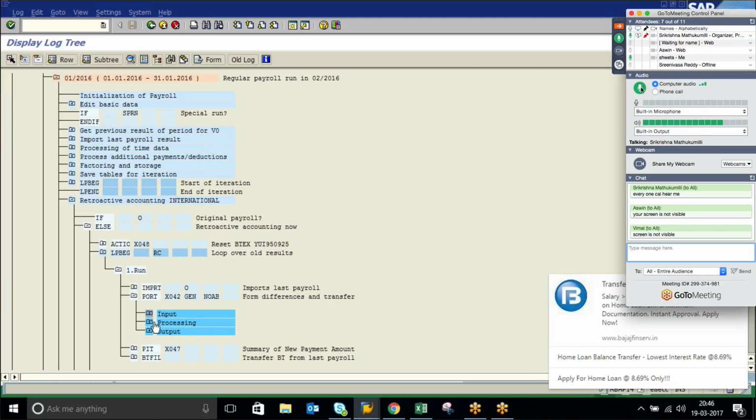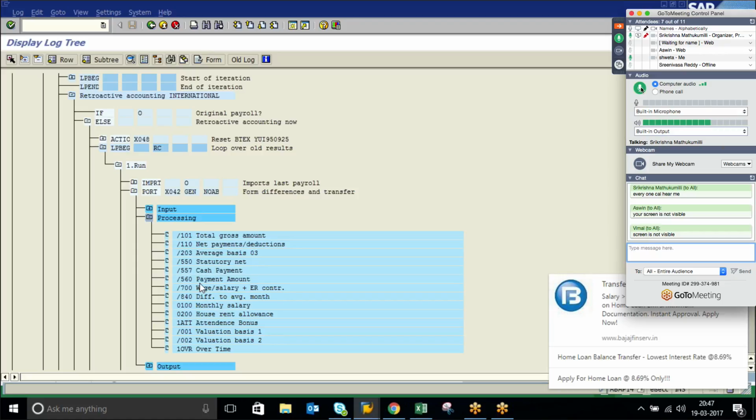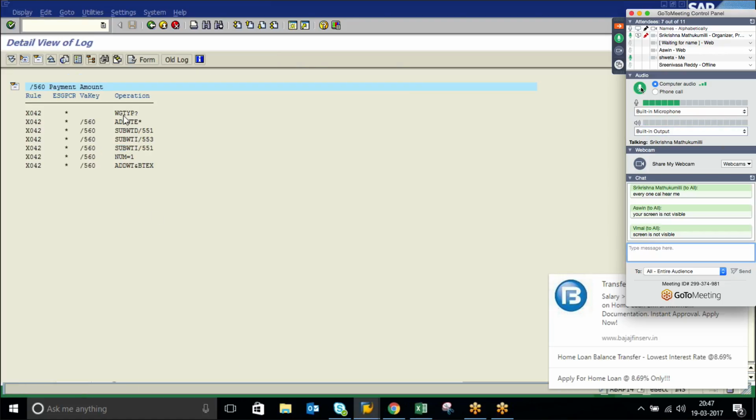This PCR will capture this 560 value. It will pass 560 as it is to the results table, and here again it will do SUBWT, which means subtract from the difference table to this wage type.